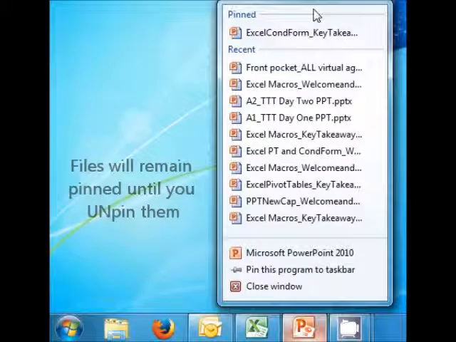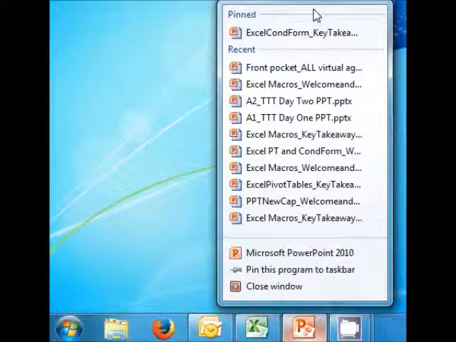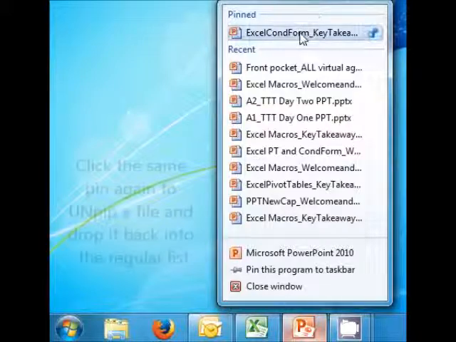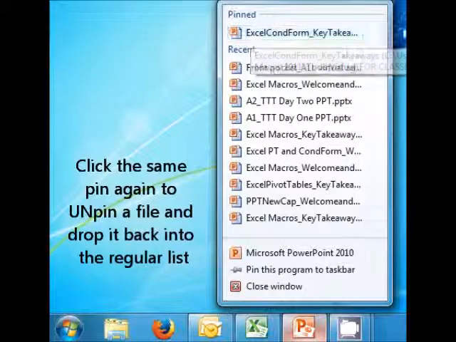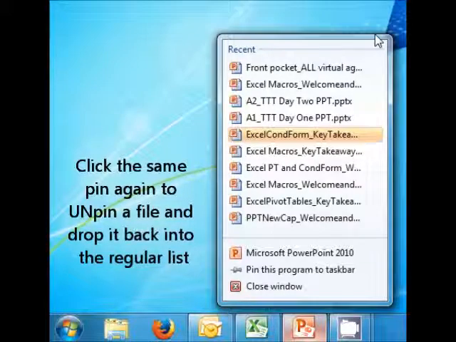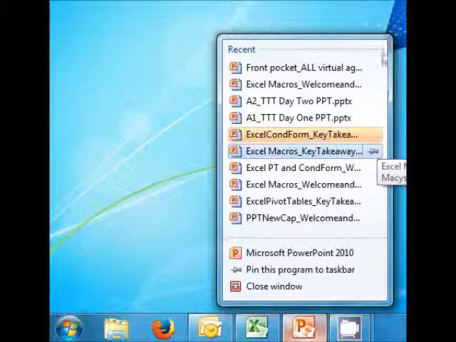Now, if you do have any pinned files that you no longer want at the top of a list, it's a matter of doing the exact opposite. You simply hover over the file you no longer want pinned and then click that little push pin to the right-hand side. That will drop it back down into the recent list, and it'll eventually drop off the list as you continue opening more files.